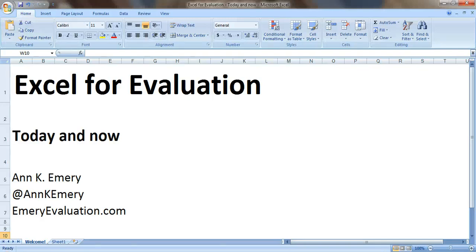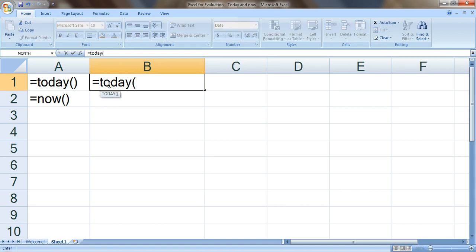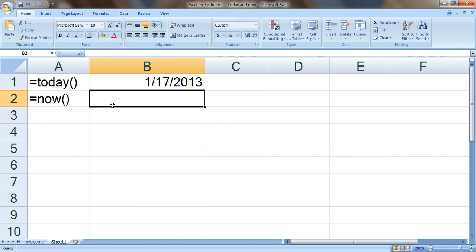This is a quick video tutorial about the TODAY and NOW functions in Excel. They're very, very easy to use. If you want to get today's date, just type in equals TODAY, open your parentheses, and you'll notice Excel gives this little pop-up window right here. It gives you some hints about what to type in. In this case, you don't type in anything. You just close your parentheses back up and press enter, and you get today's date, 1/17/2013.